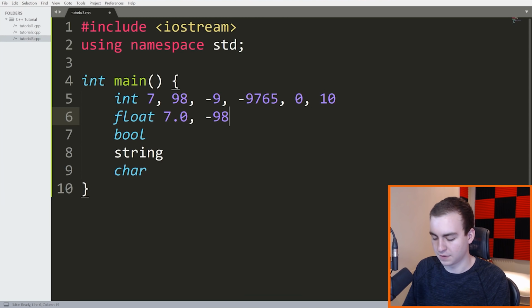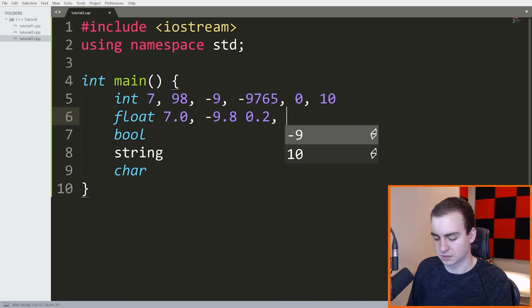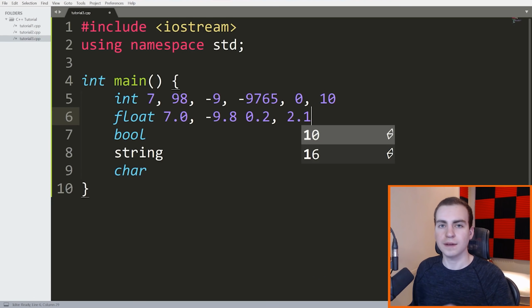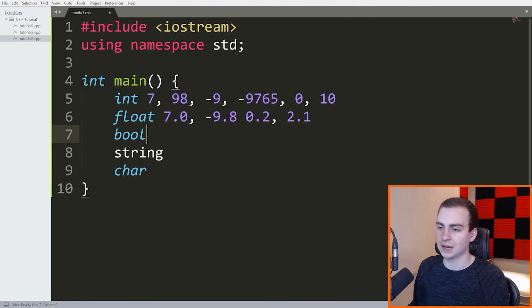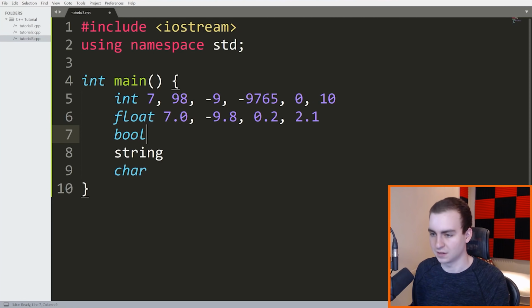So something like -9.8 is a float. Something like 0.2 is a float. Something like 2.1 is a float. Whenever you have a decimal, doesn't matter what that decimal value is, as soon as you see a period and it is attached to a number, then you know that you have a floating point value, or you have this data, which is considered a float. So that is the difference between int and float. Really get that into your brain. Make sure you memorize that because you need to understand the difference.